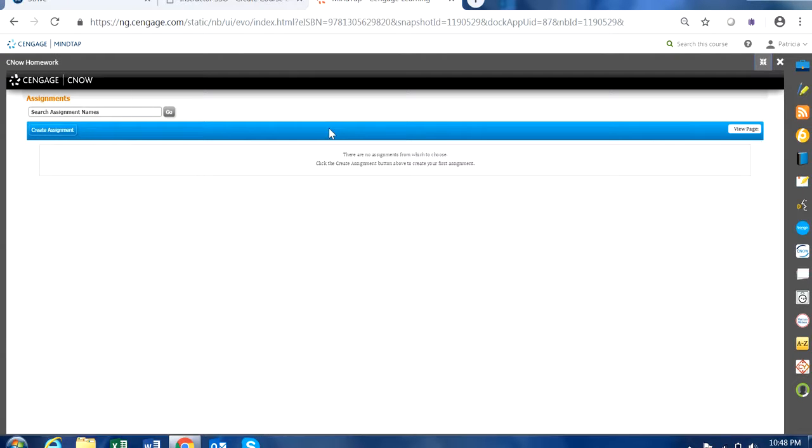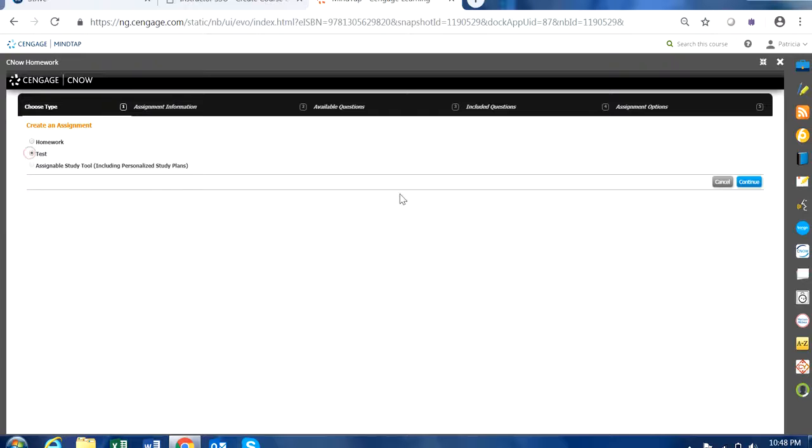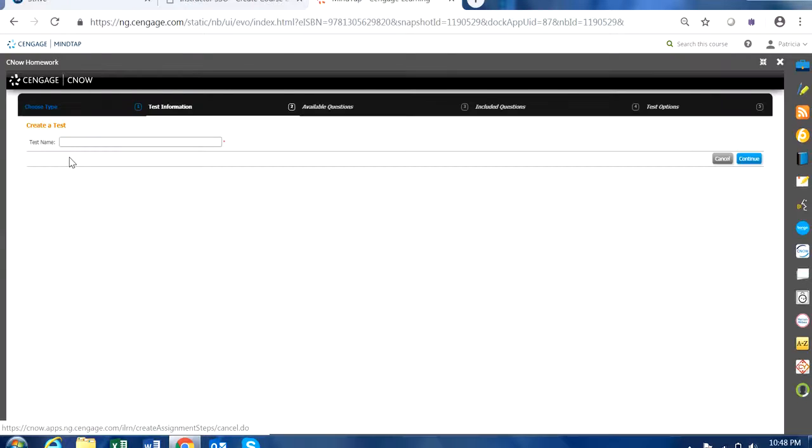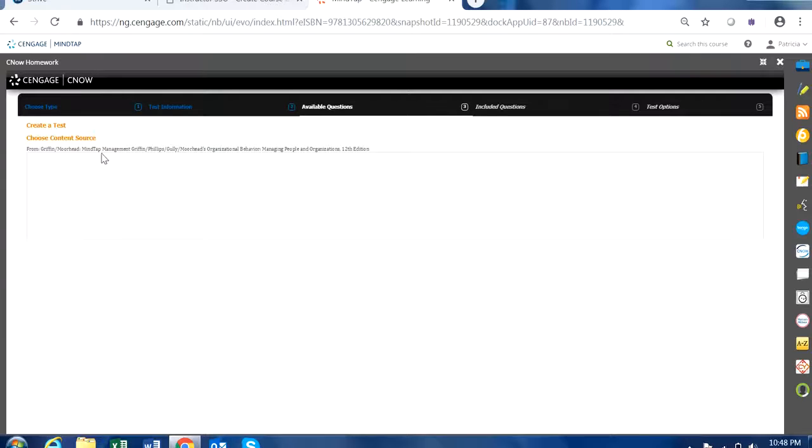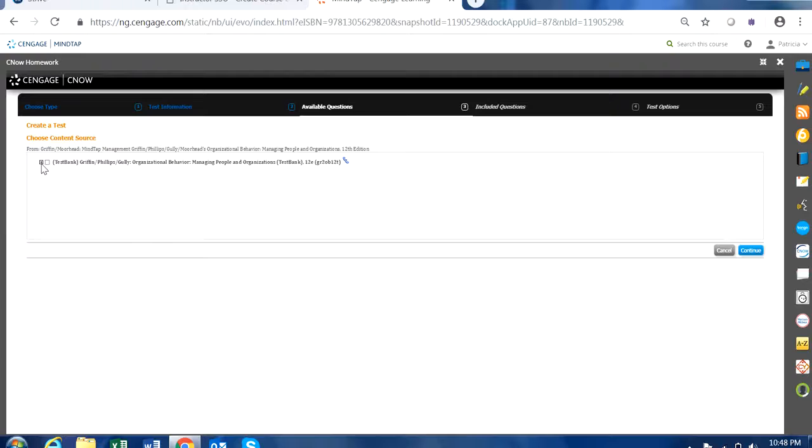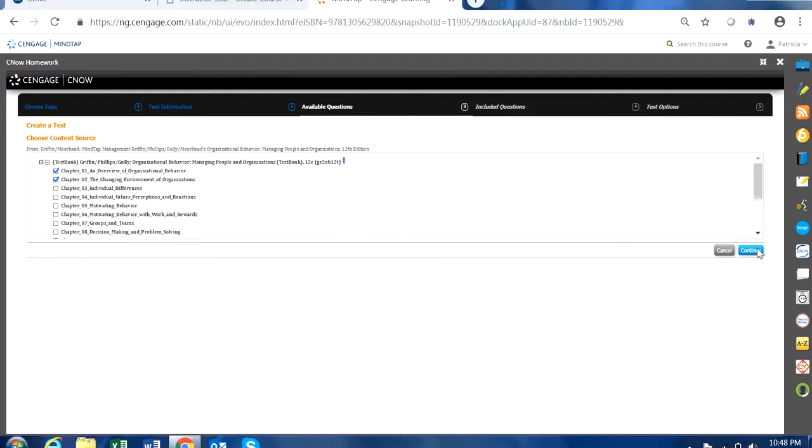So you can start by creating an assignment. For example, you would like to have a test. Rename your test, continue, then you have to choose the content. For example, this one, the test bank is available. You have to choose what chapters or units you want to include. For example, 1 and 2. Continue.